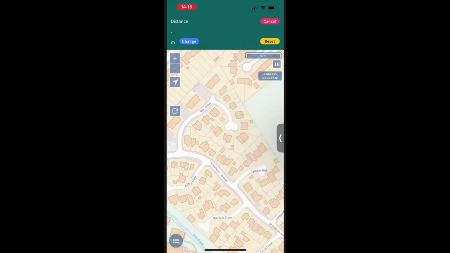Let's say we want to measure from someone's house to another one. Simply finger tap within the map to put a pin in the map, and then finger tap every time you want to change direction. So we're going to measure along this road as accurately as we want to, and we're going to come down this road here and then take a right hand turn into this street here and come to the end of this cul-de-sac. And when we want to finish, we double tap with our finger.